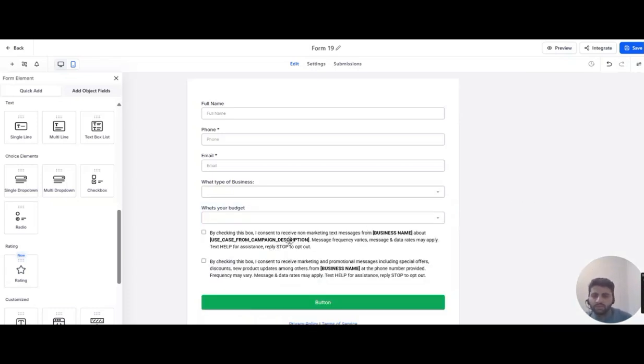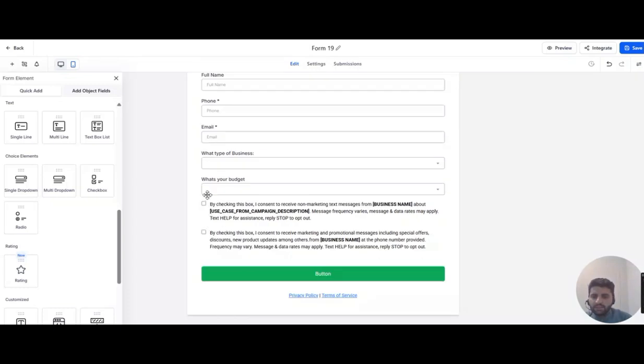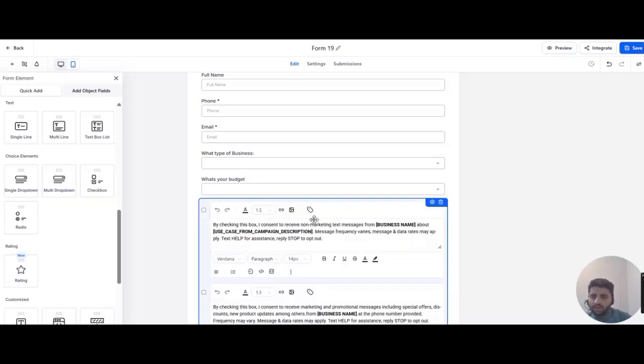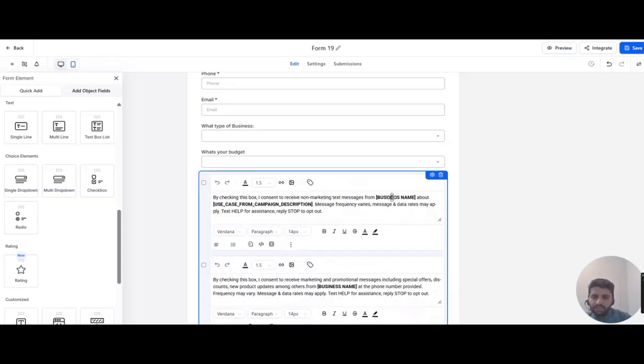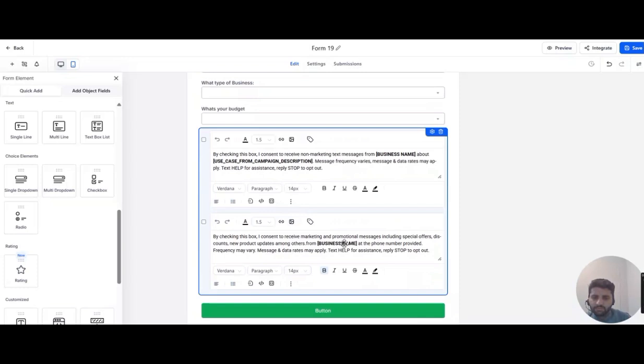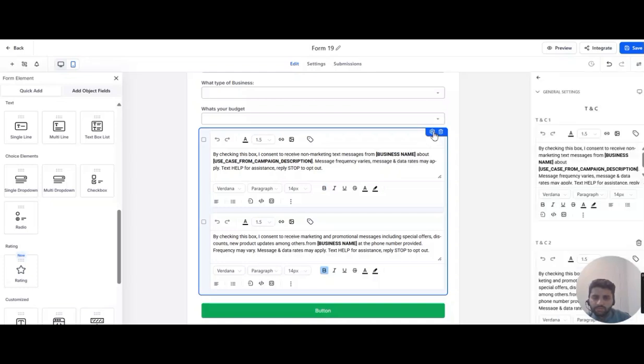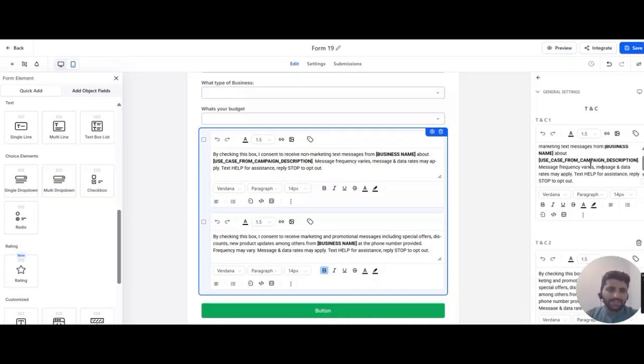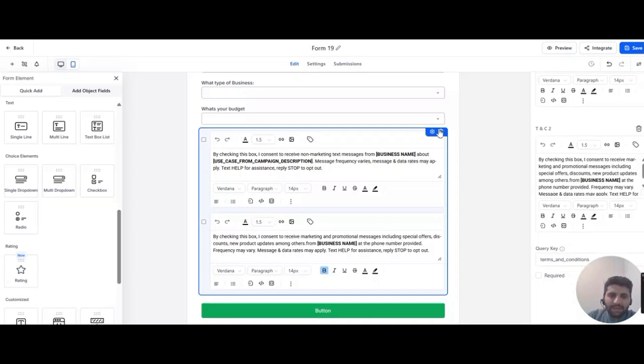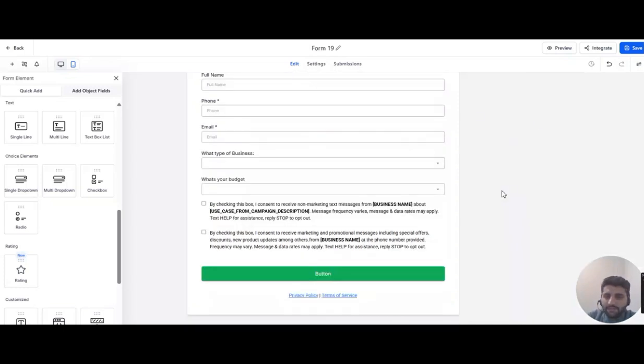So this is all done, and at the end you can see two checkboxes. You can also edit them as well. Simply click on settings, and inside settings you can edit it from here. By clicking on the settings you can edit it, and if you want to add a new checkbox, you can simply click on it here.